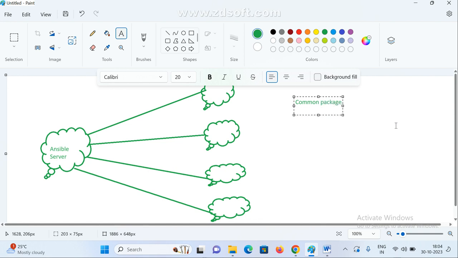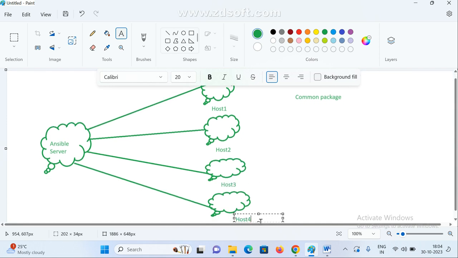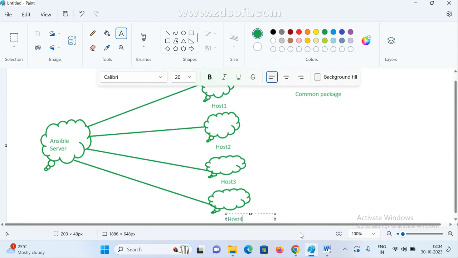It is a repeatable task. If you want, we can connect to each instance one by one and install here. This is host one, this is host two, and this is host three. Like this, we have many host machines. If you want to install common features, common packages, common software at a time on all machines, in that case we go for Ansible. Very simple.